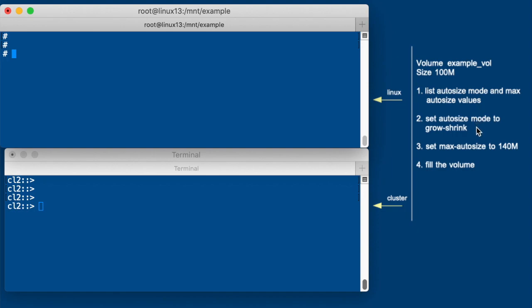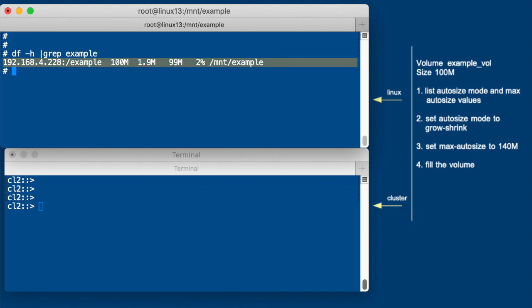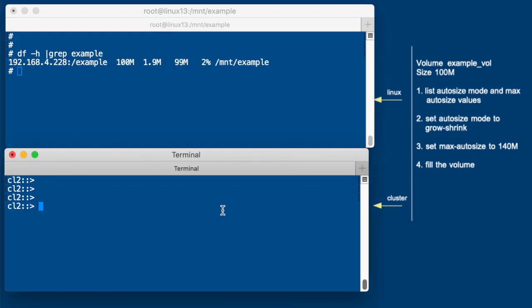Then we'll set the auto size mode to grow shrink, set the max auto size to 140 megabytes, and then we will fill up the volume with data. The top terminal is my Linux machine, and the bottom terminal is our cluster. So first we run df and we look for the example volume. So we've mounted the /example directory in /mnt to the example volume in our cluster.